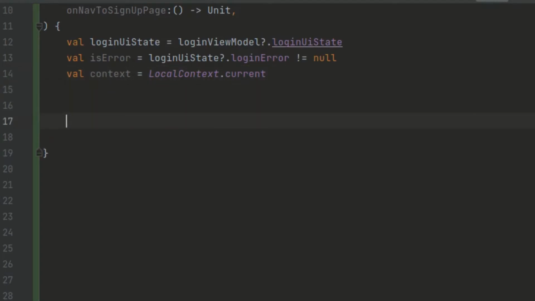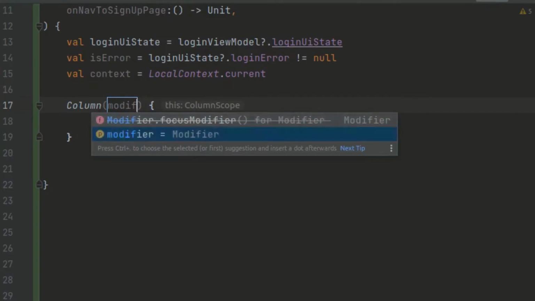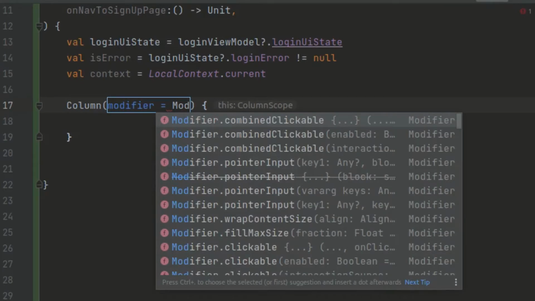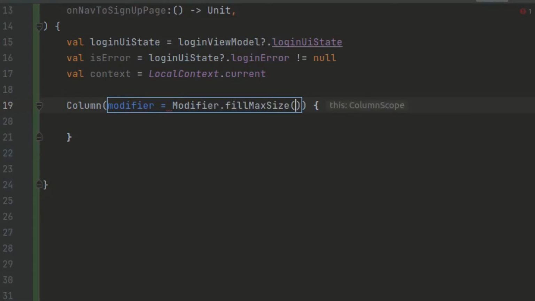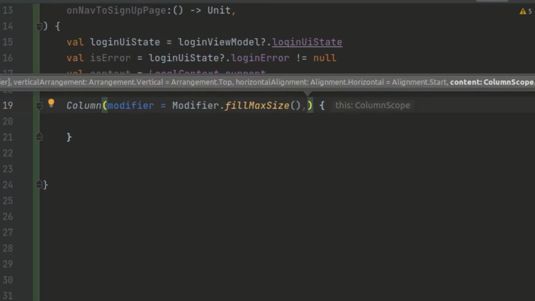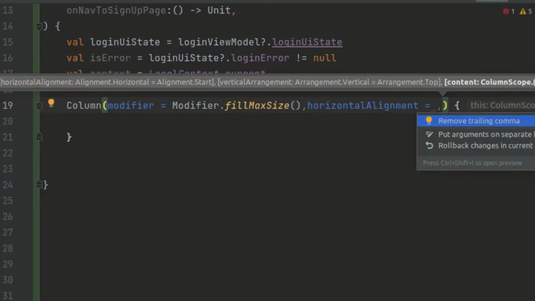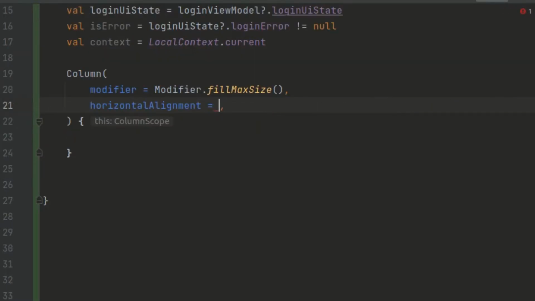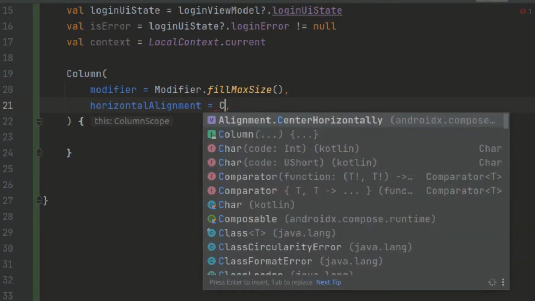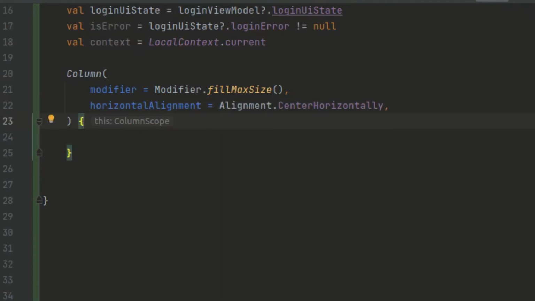Okay, now let's create here a column. And here basically we are going to pass in a modifier, and we want to fill the max size. And here we can just pass in the horizontal alignment, and we want to center everything horizontally.